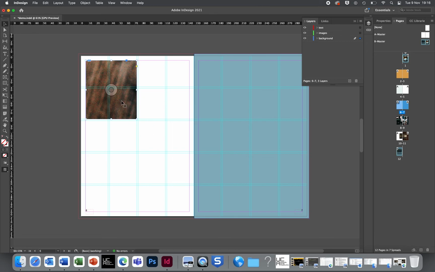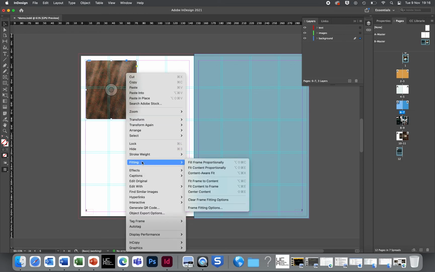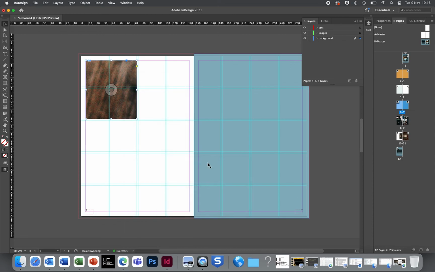Now if you notice here, the frame is really tiny and my image looks really blurry. The image looks really blurry because it's really big and I'm only seeing a tiny bit of it. So I'm going to control click and go fitting, fill frame proportionally, and voila, it should fit. And then I can scale it up, holding down the shift key as I do so, and then I can just adjust its placement in the frame, or I can adjust the frame.